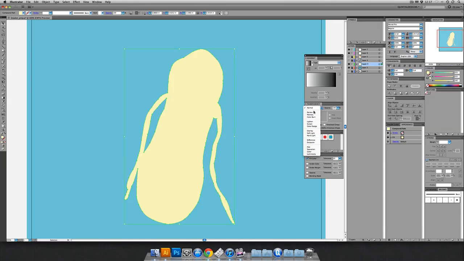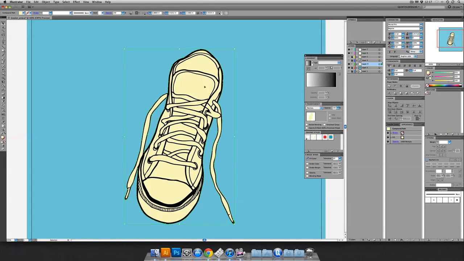And we're going to put it in multiply mode so we can see the sneaker underneath. And this is where we're going to start the misregistration. So misregistration, if you're not familiar with it, is basically when you print something on a printing press, you have to manually align all your color layers.